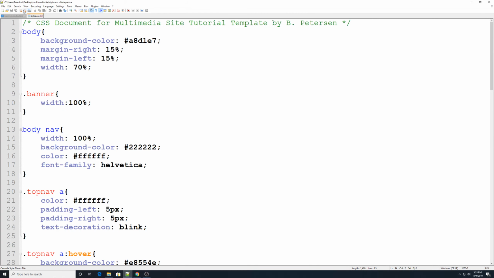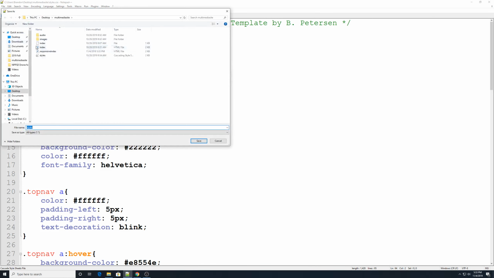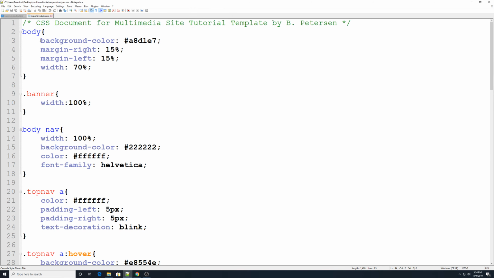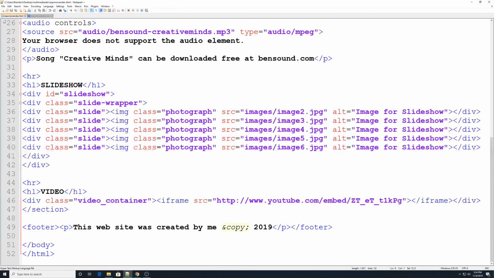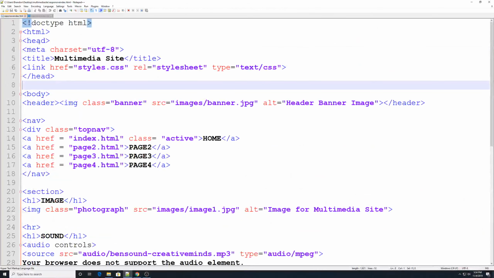Then for my styles, I'm going to save this as, and rename this one. I'm keeping them in the same folder for now, even though that's not a great thing to do, just to keep all of our tutorials together. I'm going to call this one responsive styles.css. And there we go, so we renamed those. Then we'll make a few changes here.